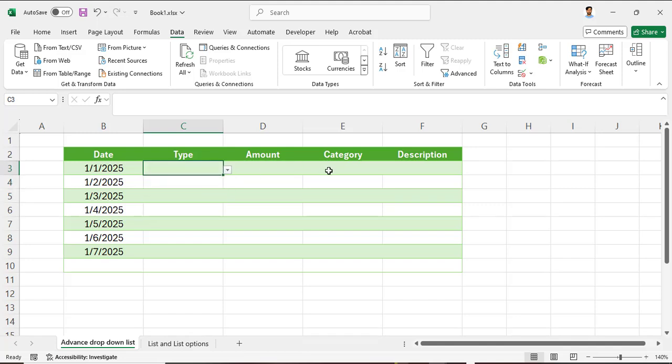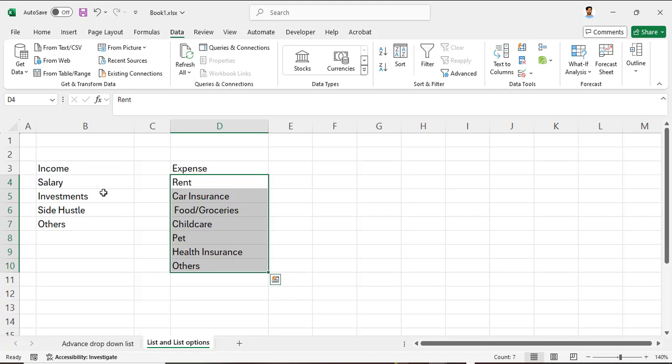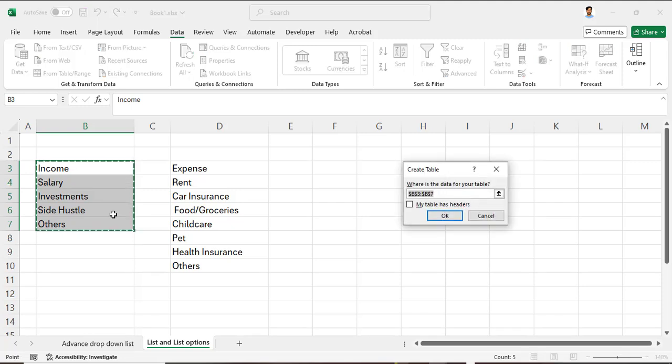To create the second one in the category column, it's a bit different from the first one because we have a list here. For this reason I created a new sheet. In this sheet we have two lists, one for income and one for expense, right? First select the whole range, then press Ctrl T to transform this range into a table. Then check that my table has headers.